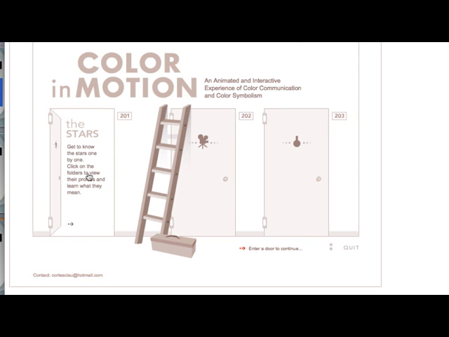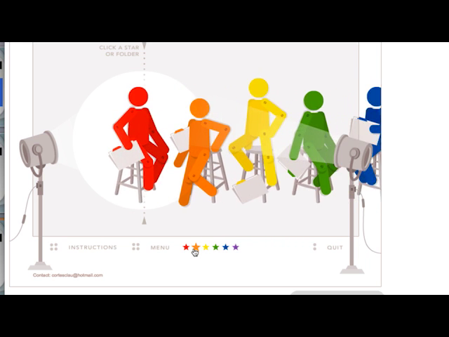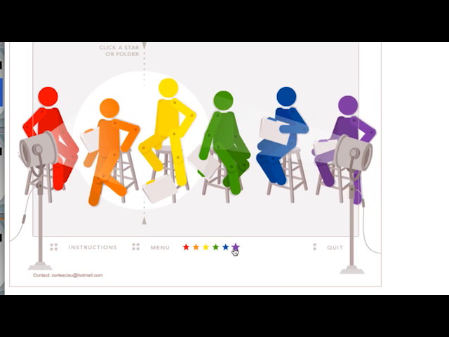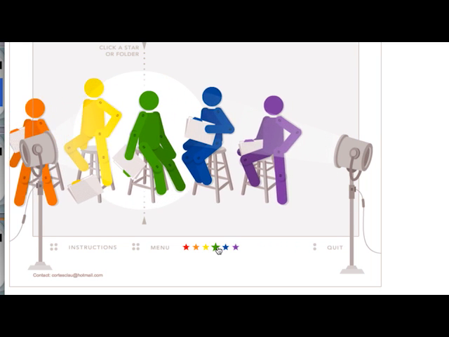So let's choose a color. Someone pick a color. Green. Green. All right, I heard more green. Red. So this site's going to walk you through the different possible uses of the color green.